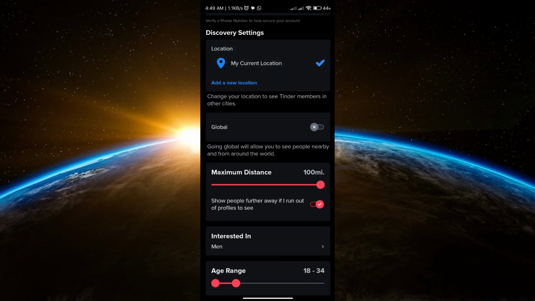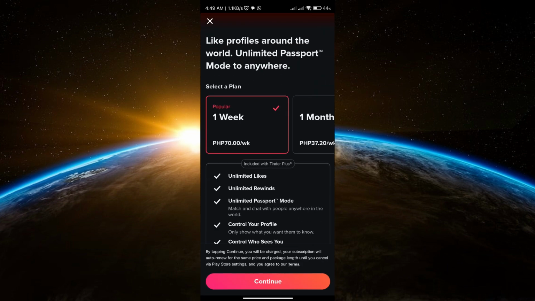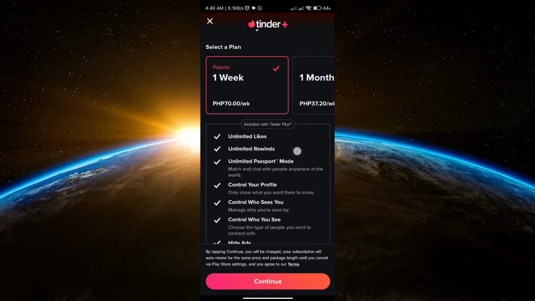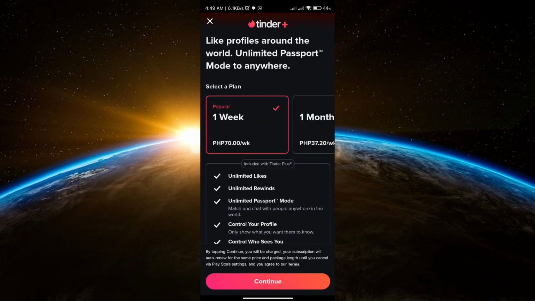Now you can select the add new location, and take note that before you can do that, you have to subscribe to their premium, and that's it.